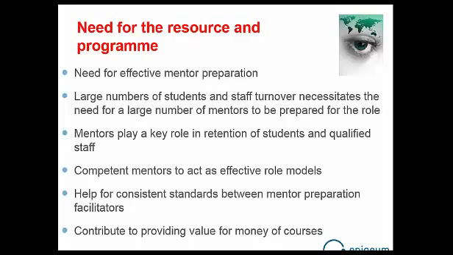And it's really important that mentors are competent to act as effective role models for students and understand the importance that they play in this. It also helps consistent standards between mentor preparation, in that if we get a good program that prepares mentors and a good resource to support the teaching of mentorship, regardless of who's facilitating a mentor program, whether that be in a university or the different sites that a university might have, and depending on how many mentor programs there are within a given year, I see that a resource like this can ensure consistency between those different facilitators, irrespective of where it's facilitated.